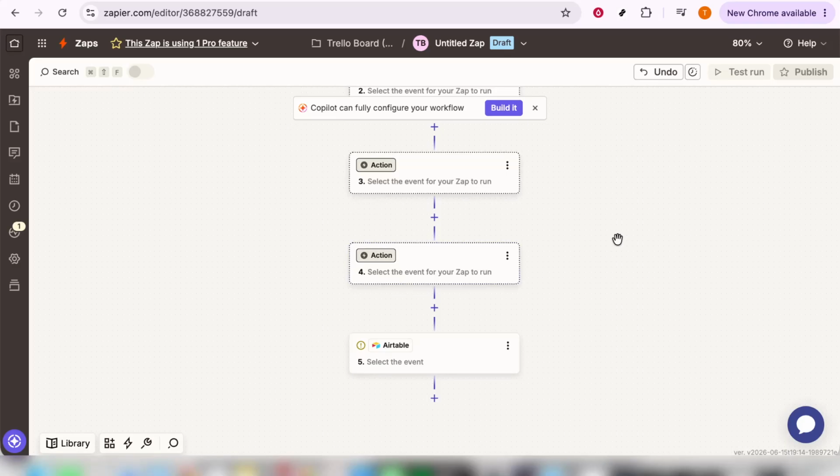And that's it. You've successfully added action steps in Zapier, enhancing your automation capabilities.